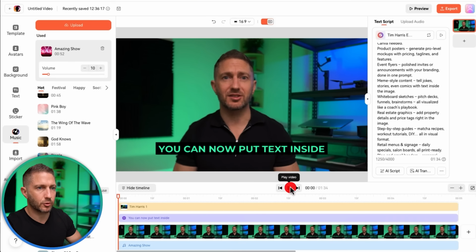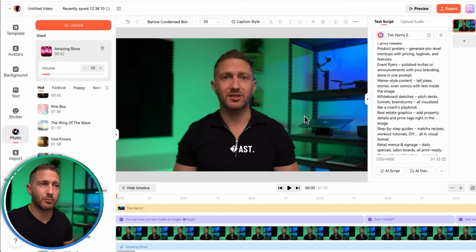Let's just play that out real quick. You can now put text inside AI images. And it's as simple as that. We've got the AI avatar, we have the updated voice, a different script, we've got some music, captions, we can even put a logo on if we like, and then just press the go button.